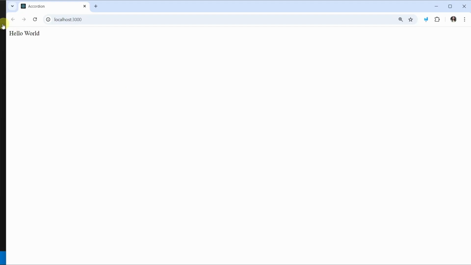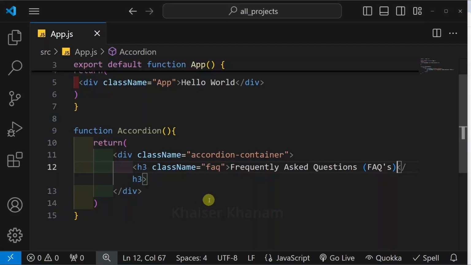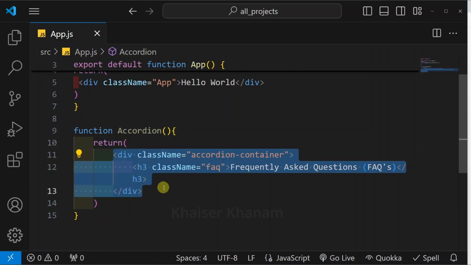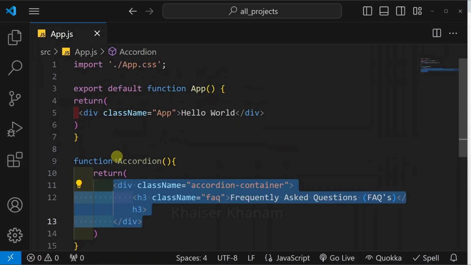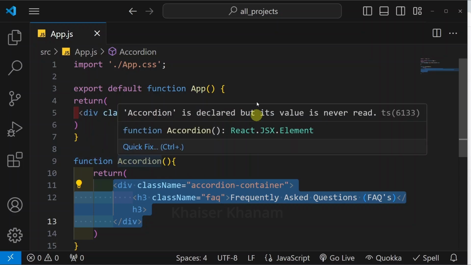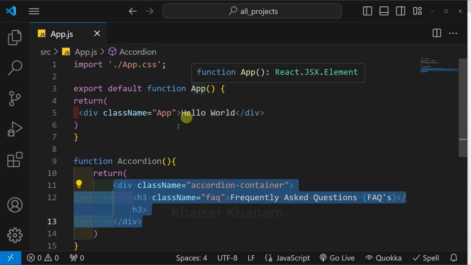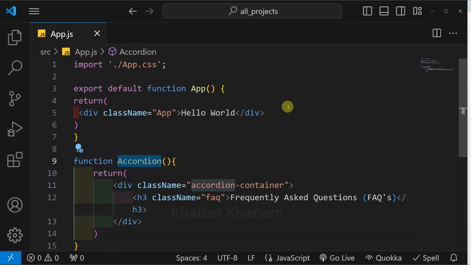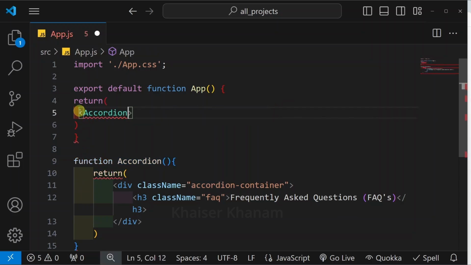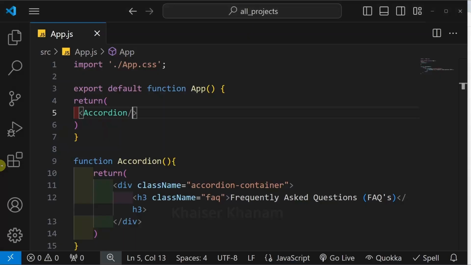Save it. Now here, only hello world is displayed. Whatever data I have inside the Accordion component, even after returning, I'm not able to get this data. Why? Because now I have to render this Accordion inside this App.js. I will copy this function name, remove this entire thing, and here I'm just going to paste the Accordion component. Now I will come here. You can see successfully I'm able to get this heading.